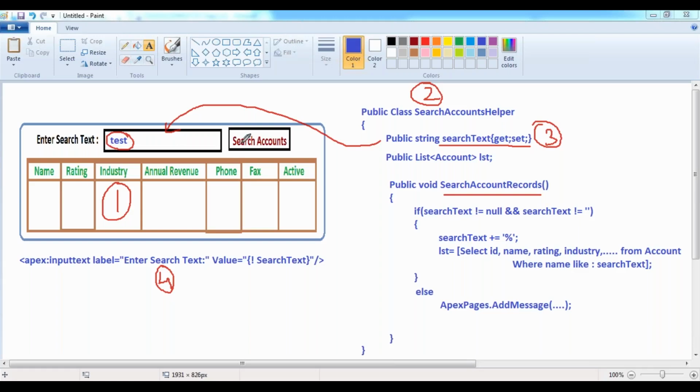Because after entering the data, when I click on this button control, then only I want to invoke this search functionality. So that upon click on the button control, if we want to perform some operation, then we have to use that action property. That action property is used to specify the method name. So I'm preparing the method over here, where I'm going to be writing the business logic.